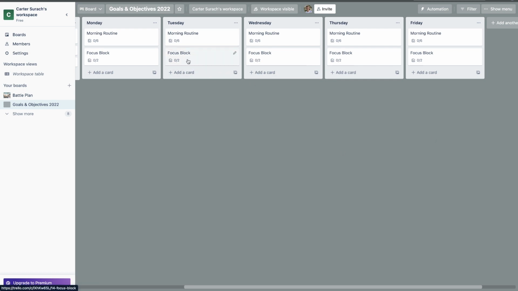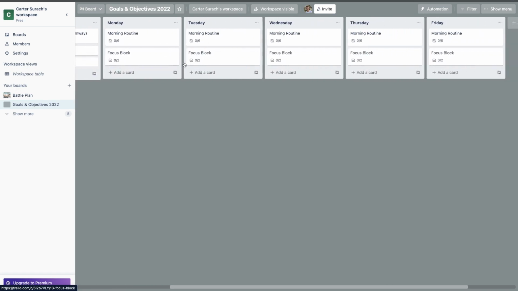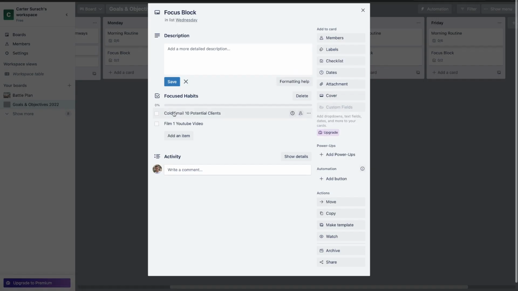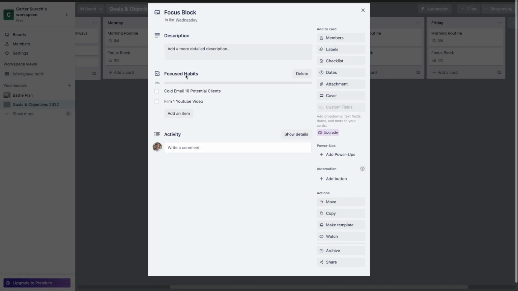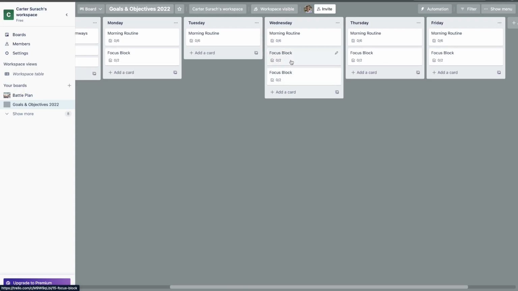So let's say I completely botch Tuesday. Well, I can pick back up and get things done on Wednesday. Or one of the other things you can do if you have goals similar to mine is, let's say you botch Tuesday, but then you want to move your focus block and have a double focus block on Wednesday. You could potentially do 20 cold emails and 2 videos, and make up for the day before. So that's one of the things I like about Trello: you can easily drag these tasks over to the next day or further down through the week.